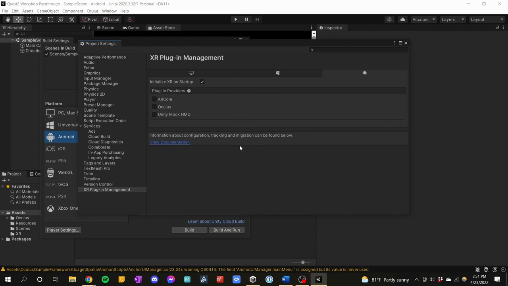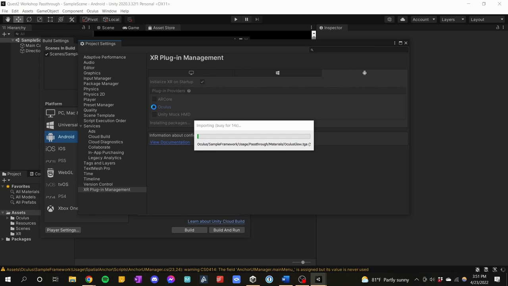Alright, so once we have installed XR Plugin Management, the next thing we have to do is make sure that your tab is set to Android over here. And you're going to click this Oculus integration. So let's click it. And this one could take quite a while. So I don't know, maybe go get some snacks now.